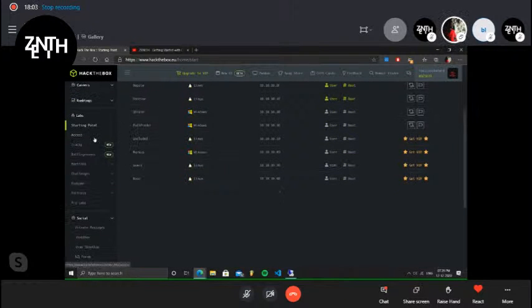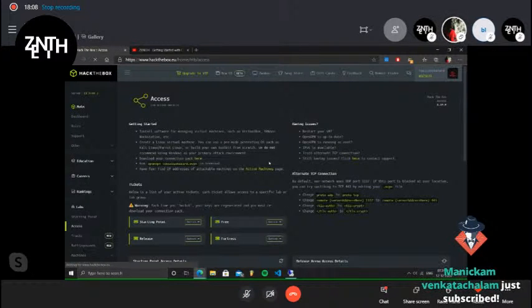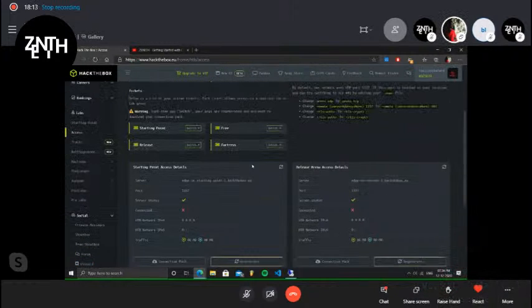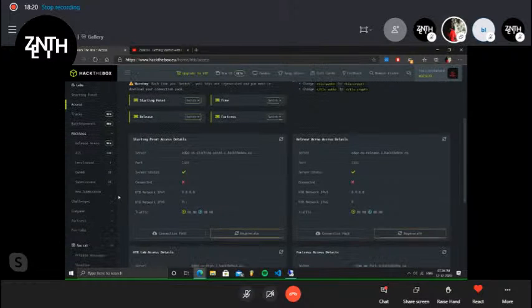Next, what is Access? Access is the place where you are going to download the VPN connection with which you are going to access the machines. And in machines there are two categories: the retired and active ones. Active ones are the ones from which you can gain points and also go up in the rank. In machines there are servers which you can pwn and show your penetration testing skills.